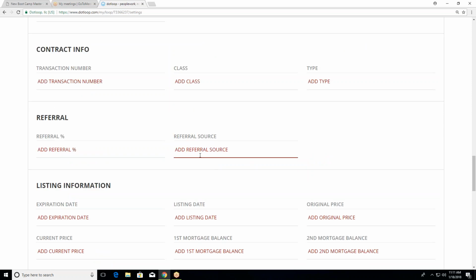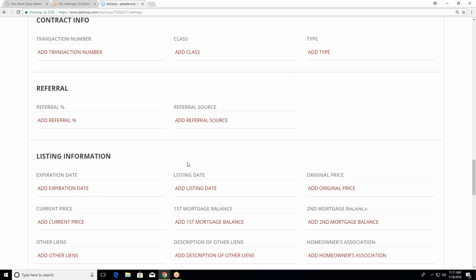Referral, right? If you owe a referral, this is where you put that information in there. If you owe somebody 25% or 15% of a split, you put that there. If you're splitting 50-50 on a team, you put that on it. So if you have a referral going out, you can track it on here.